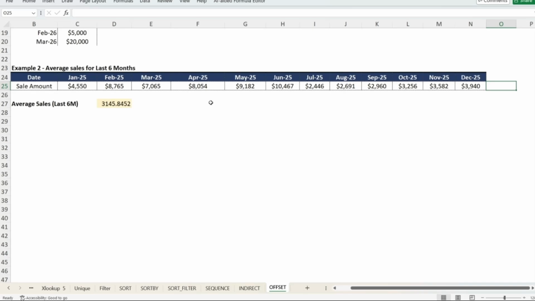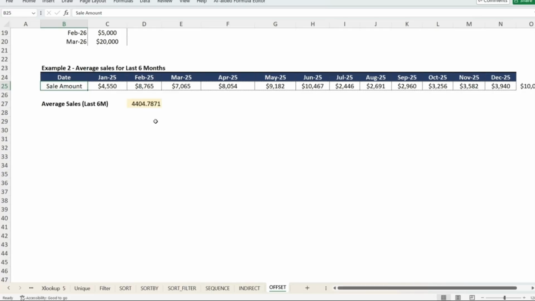Again, now if I enter 10,000 over here for January, this is dynamic, so it becomes 4404. And from August to January, if I calculate the average, it comes to 4405 rounded off. So this is working fine. This is how we can create dynamic ranges by using the OFFSET function.